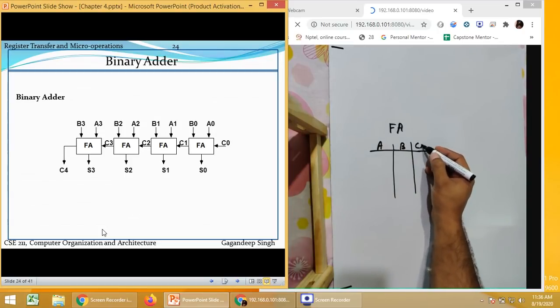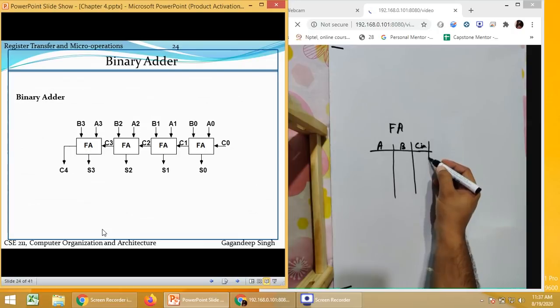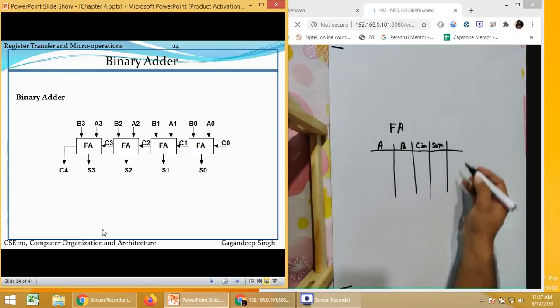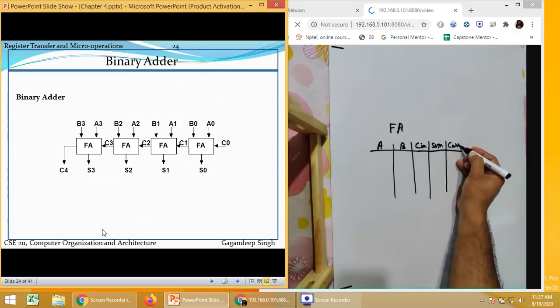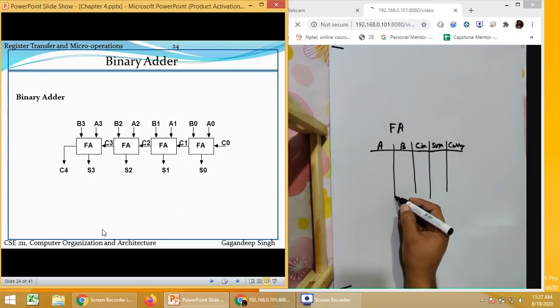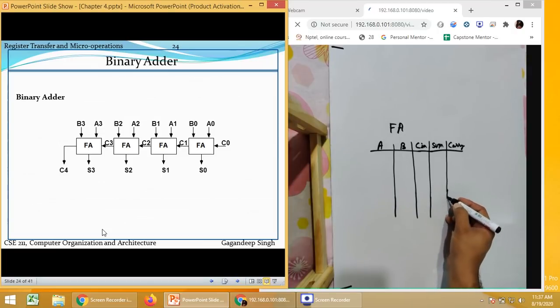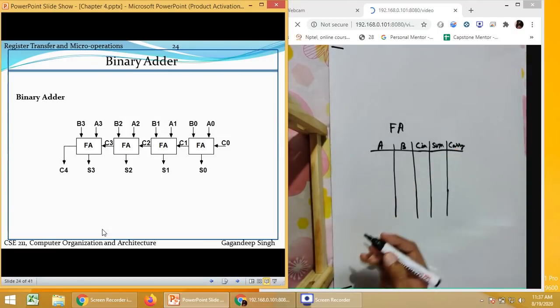Now this C is also known as Cn, and for these we have outputs, that is sum and carry. So we have a truth table for it.